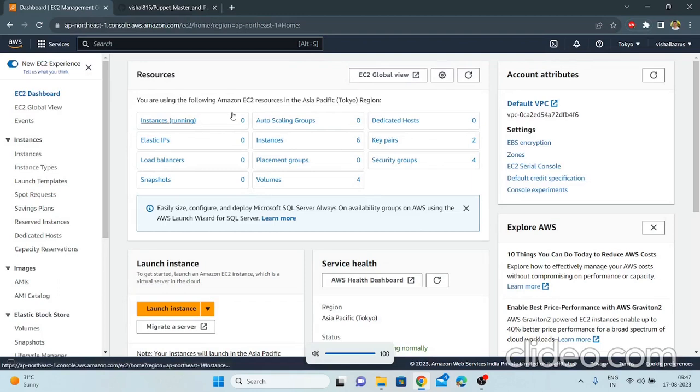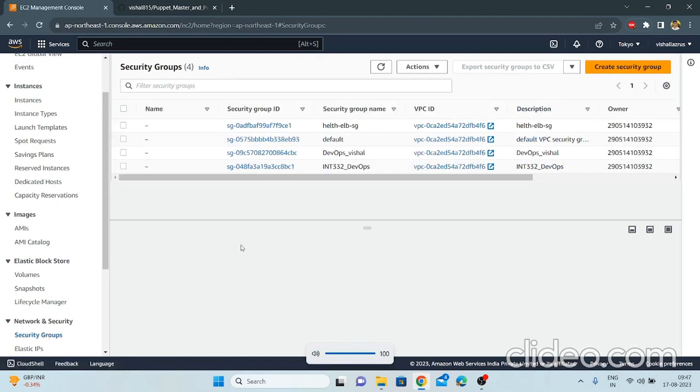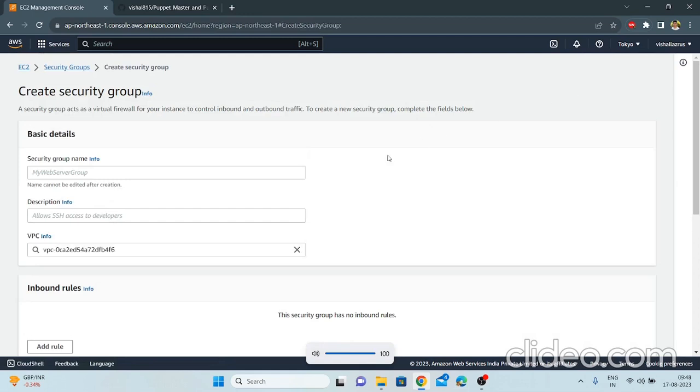I'm going to launch two new instances. Before launching, I would like to create a security group which I will use on those instances. So just click here, create a security group. Give any name as per your preference. I'm going to give Puppet.